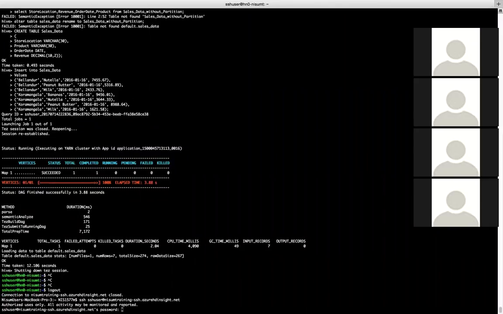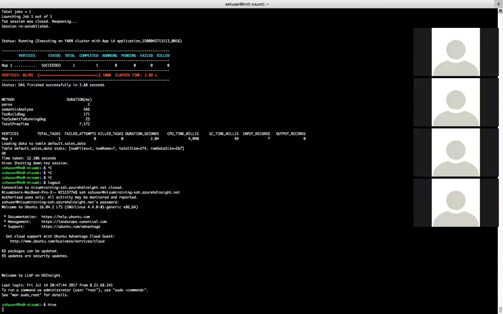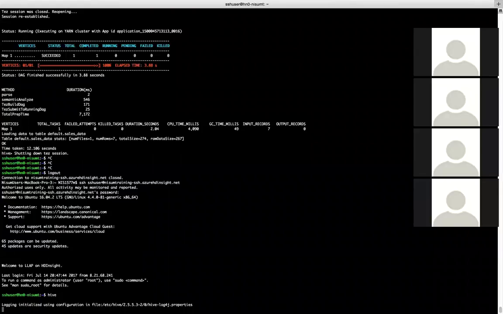Once you log in, you can type in hive. This is the shell. Just note it down if you want. That's what I'm doing: hive. So you log in, and then you have the shell. The first thing is, let's do show tables.